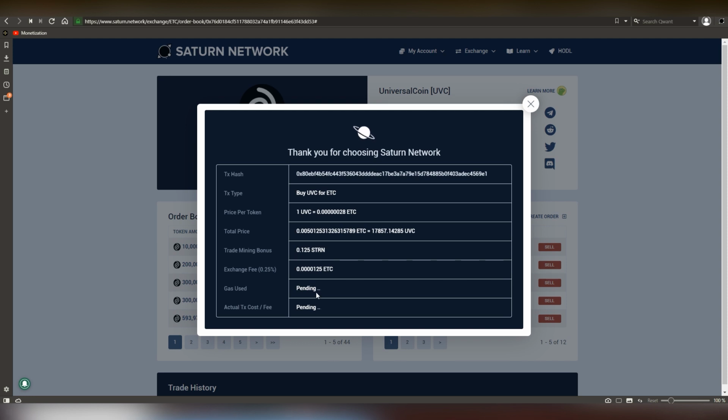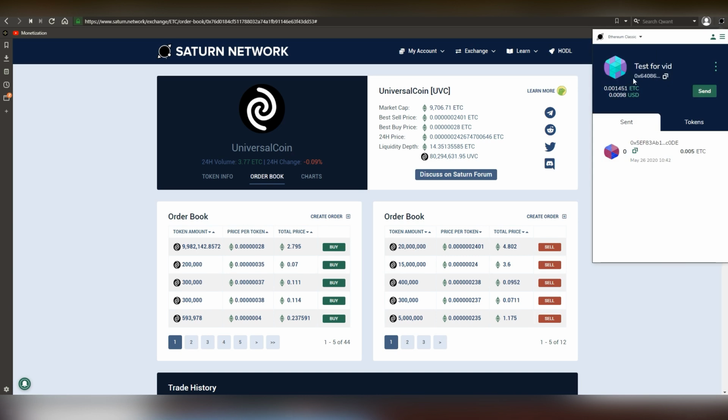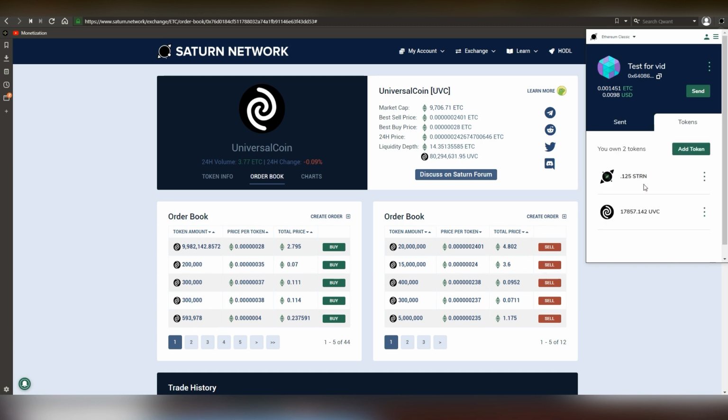It's going to be taking some time until the transaction goes through. And now the transaction has been confirmed. We can go back to our Saturn wallet and go into the tokens tab. And here's, by the way, the transaction that was done earlier. And you can see right now we have the Saturn DAO token, which we got from trade mining. And here we have the UVC, which we just received from the purchase.